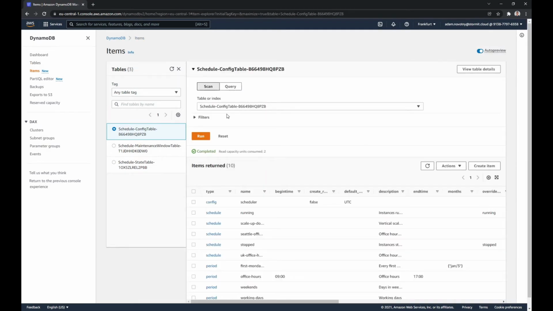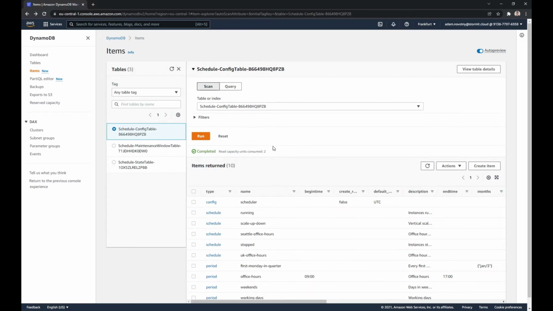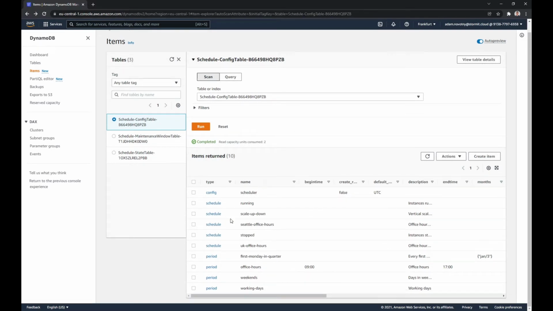Just click on view items, and here you can see some example schedules. You are able to change or create schedules by changing this table, or you can use the instance scheduler CLI. In this video I will only use this DynamoDB table to change and create our schedules, because I think it is a little bit easier to understand.